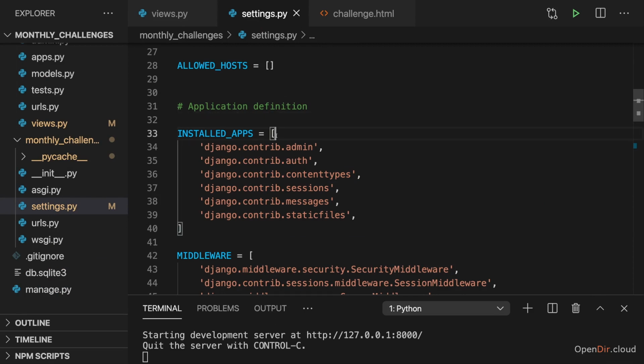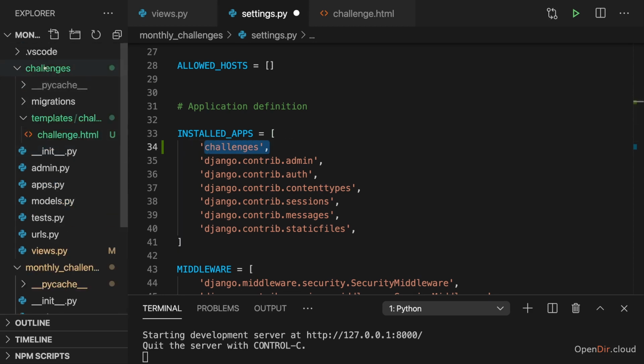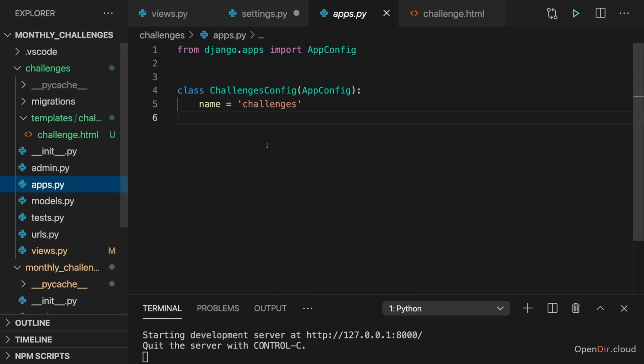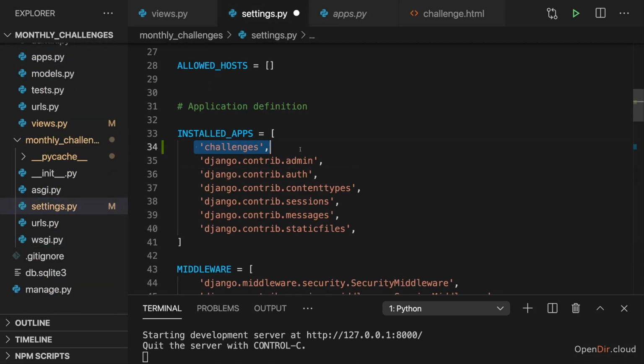But what we want to do now is we want to add our own app here. And we do this by adding a string. And since the rest of this file uses single quotes and I don't want to change them all, I will also use single quotes here. You could, of course, also use double quotes. But we want to add a string here. And we simply want to use our app name here. Challenges, because that's our folder name, and also the name we have here in that apps.py file in the challenges app folder. There, the app name is basically set to challenges. That's why we want to add challenges here to installed apps just like this.